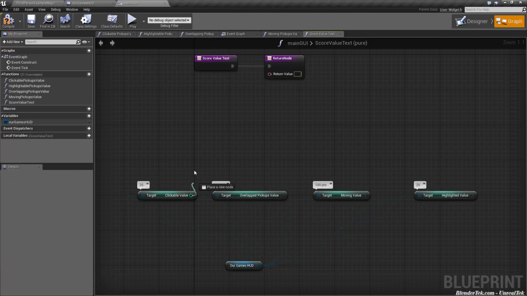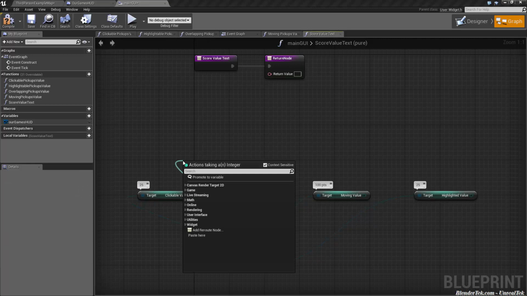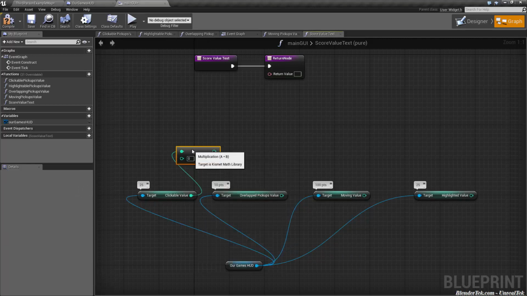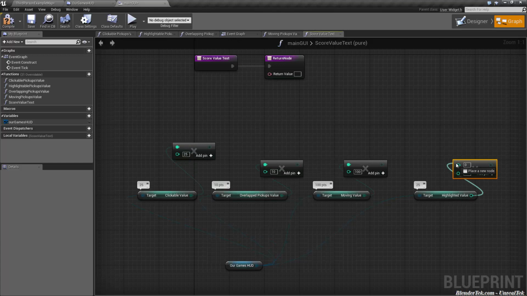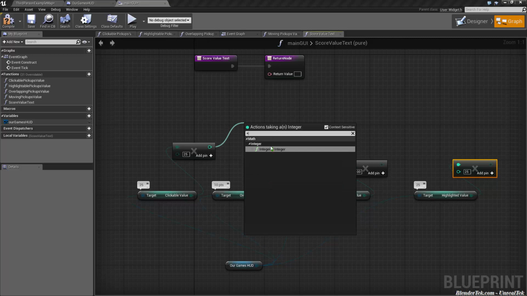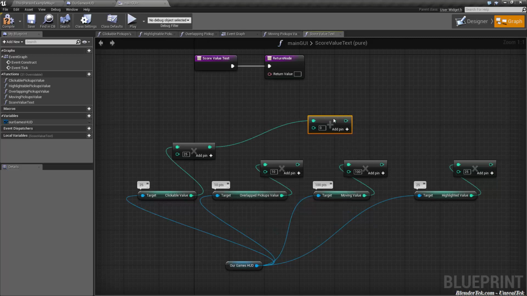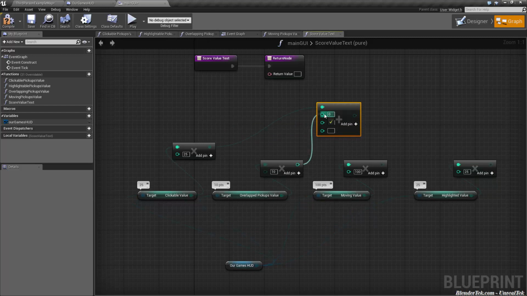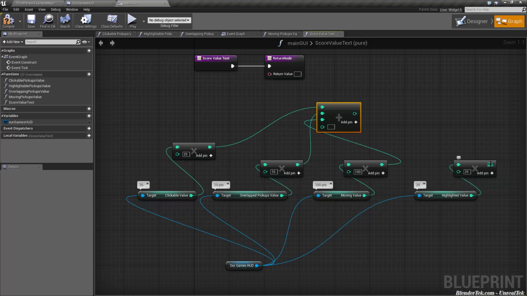Clickable value, we type in the asterisk for multiplication, integer times integer, so we want to take that value times 25. Do the same for the rest of them, times their point values. And then we want to add them all together. So take the return value of the first one, type in the plus sign, integer plus integer, and then add 3 pins. So 1, 2. So we have 3 extra pins, and just drag everyone in. It's a little bit messy, but it works.